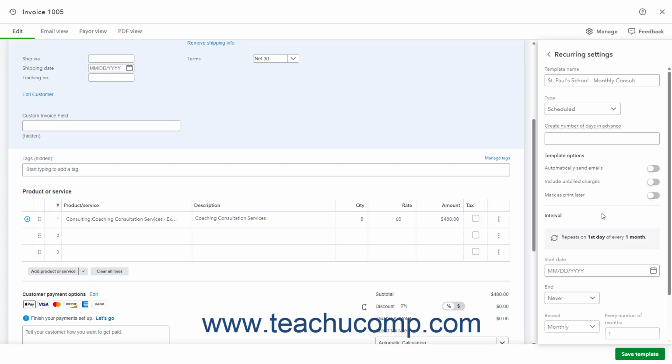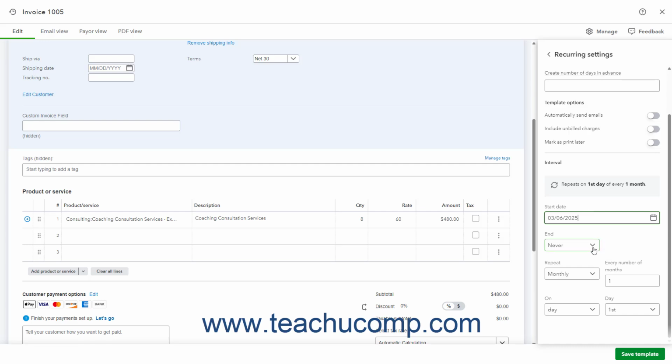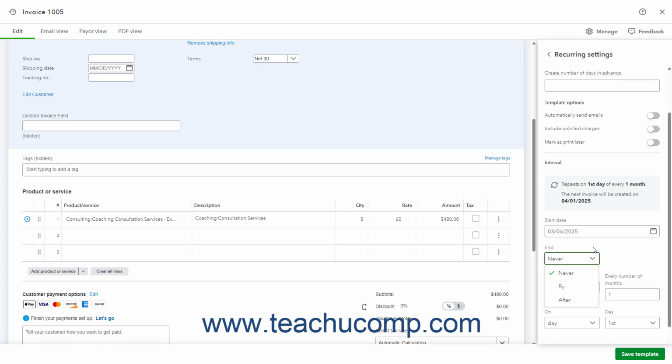Set the start date for the recurrence from the Start Date dropdown. Then use the End dropdown to set when to end the recurrence. You can choose to end it after or by a certain date by selecting either choice and then entering a date or number of occurrences in the adjacent field that appears. You can also select the Never choice to leave the recurrence pattern open-ended.